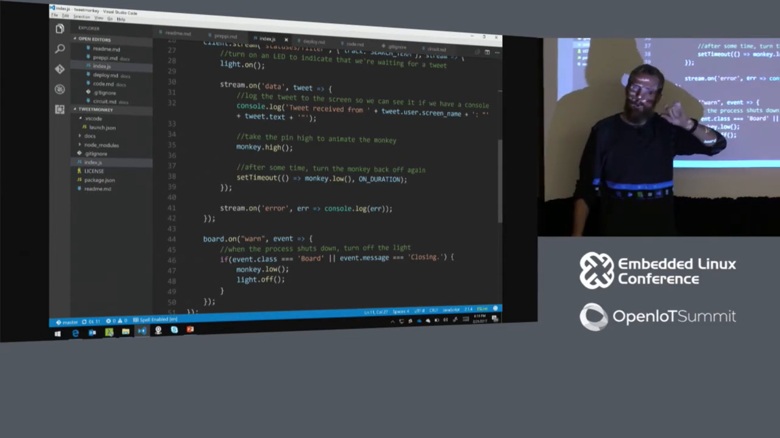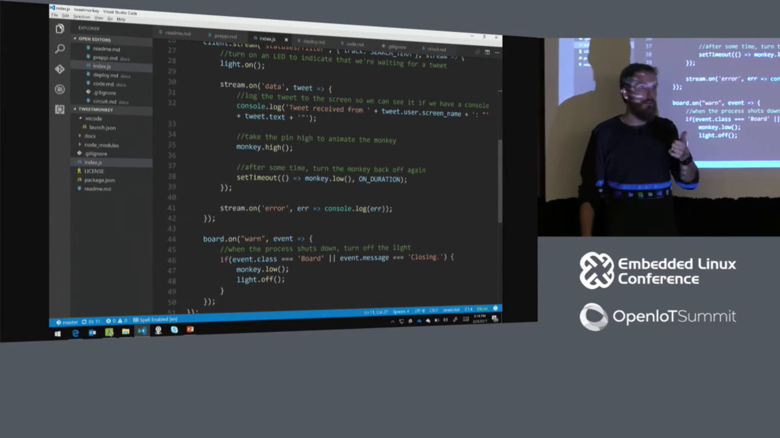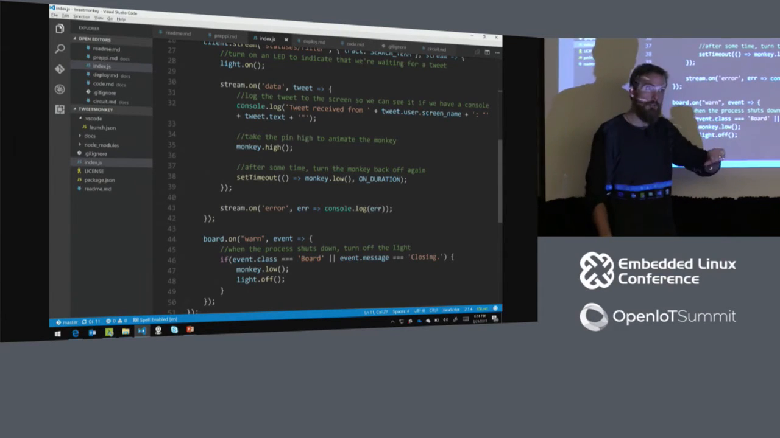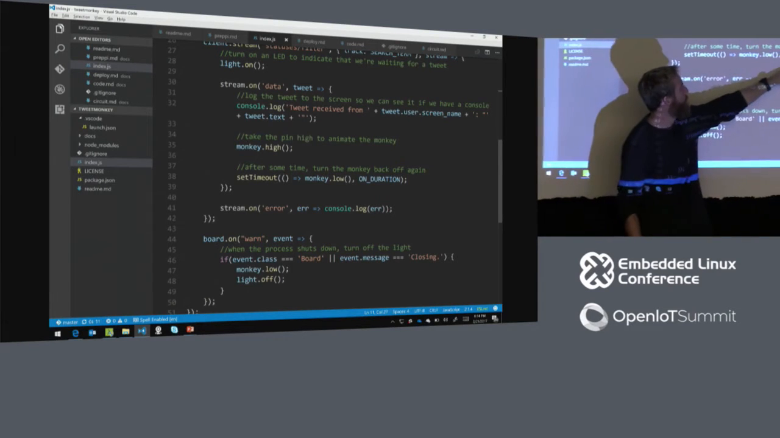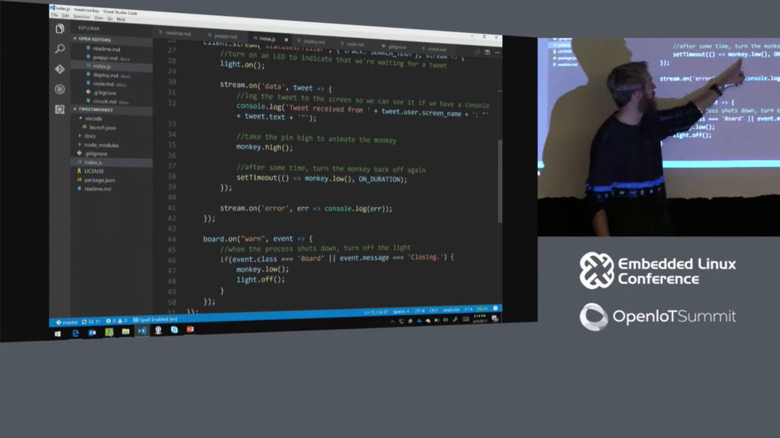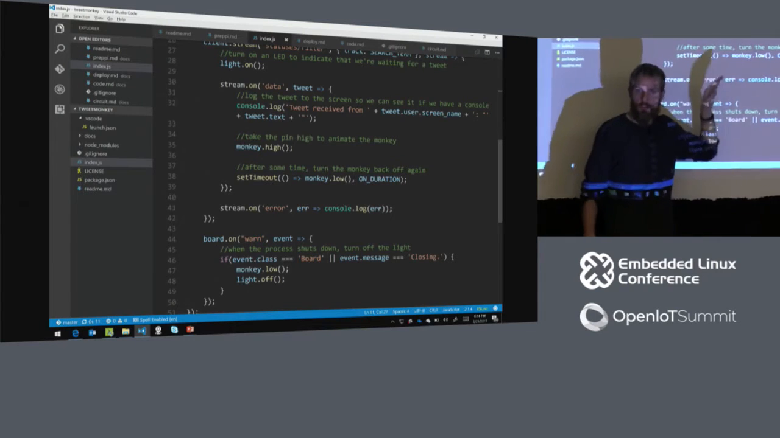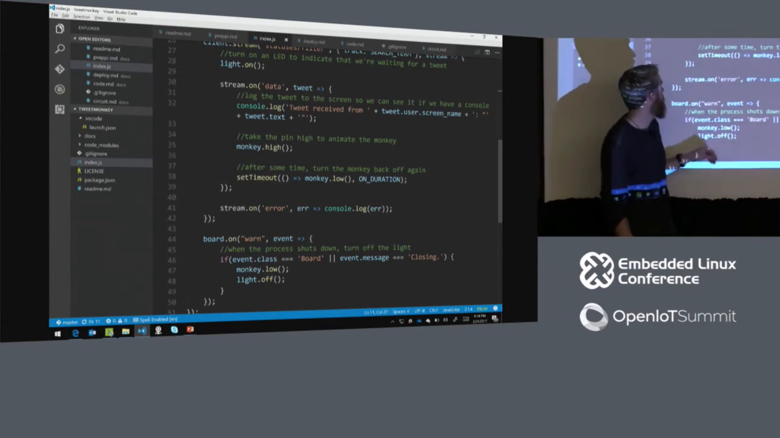And by the way, the pull-down resistor is by default. You can change that with software and make it be a default of high, and then you have to pull it down programmatically. And then I do a set timeout for the on duration, so in two seconds, call monkey low. So in 2 seconds, it's going to turn the monkey back down low.